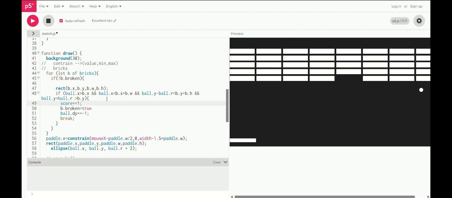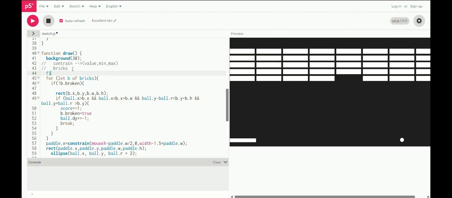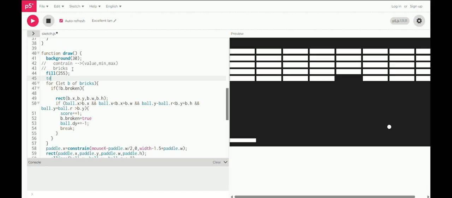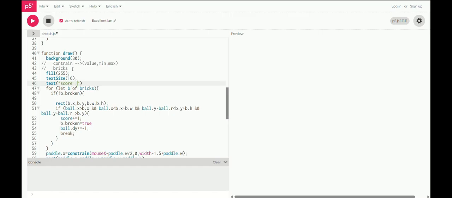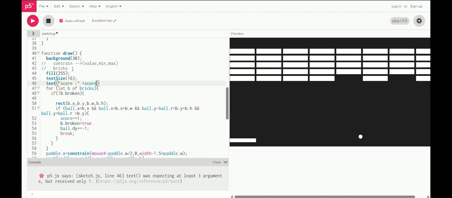Now we need to display the score. So we need a particular thing where we are going to show the score. Let's fill it with white color text. Text size will be given as, we can think of 16. Let's try 16. And then the text will be like your score. What will be the score? We are going to add score, and its position 10, 20, where we are going to display.